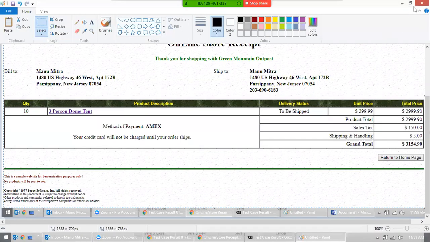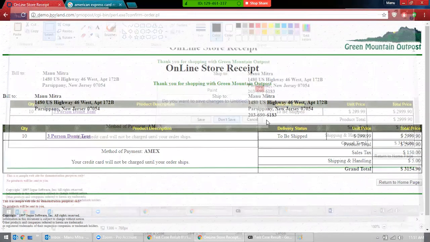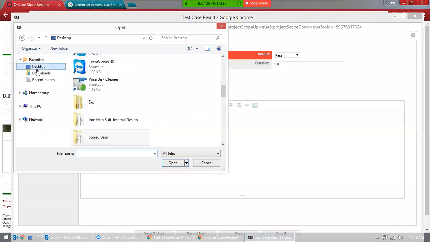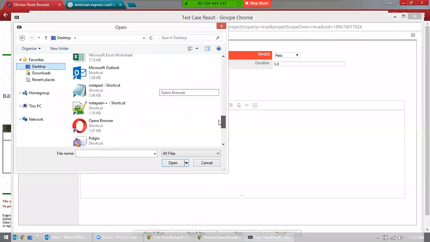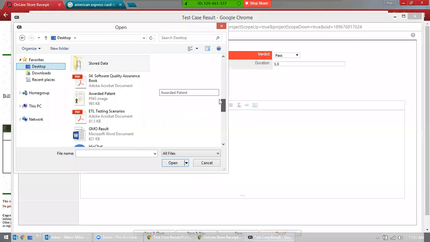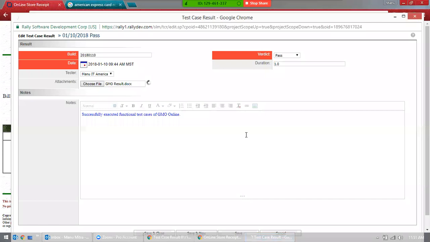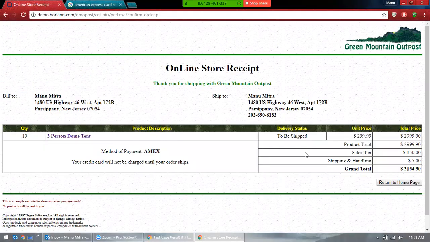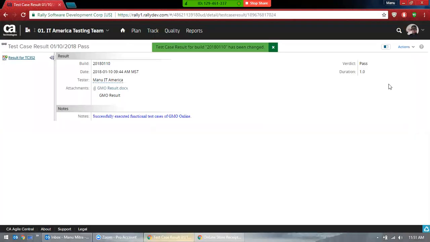Close this. Now what you're going to do is, whatever screenshots you have documented in MS Word, you have to upload them here, in this attachment section. Remember, go to here. Okay. Once it gets uploaded, I want to put some descriptions in this GeoMove result and click on save and close. Okay. Great.